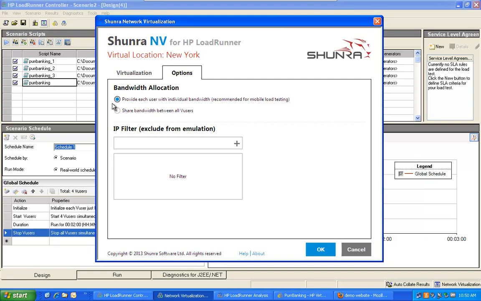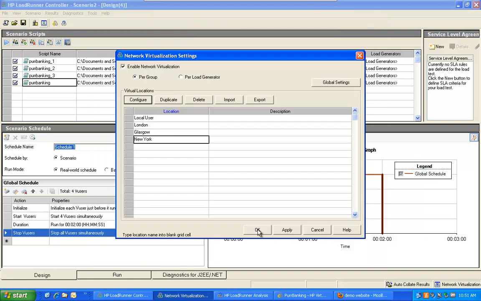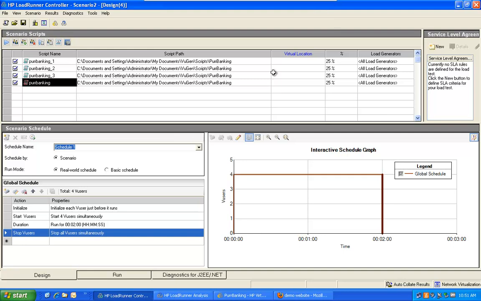Okay, so having configured my locations, now what I can do is I can go back into the scenario and simply select the locations. So the first group will be the local user, the second group will be London, the third group will be, in this case, Glasgow, and the fourth group will be New York. And that's all that I need to do. There's nothing more, there's no changes to the scenario, there's no changes to the script, nothing else. Okay, so now we can execute the test.